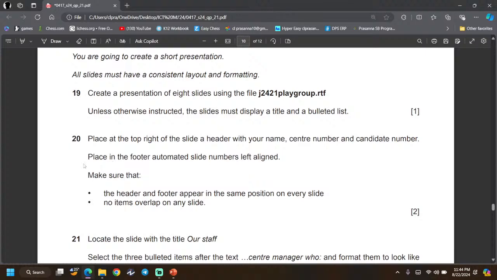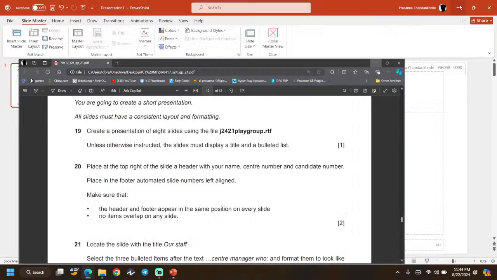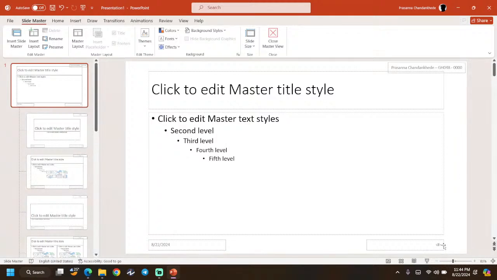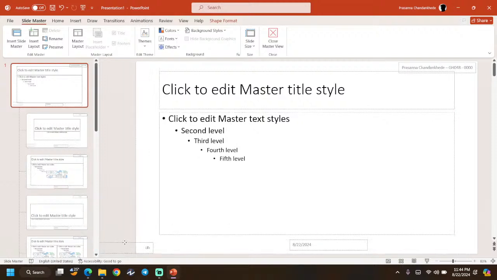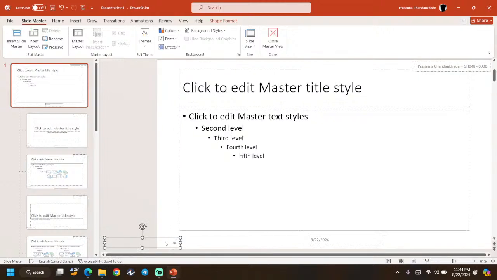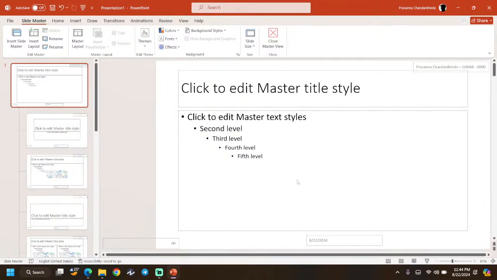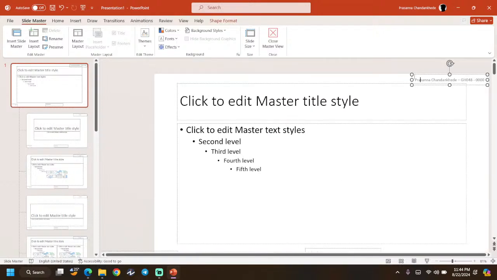Then it says place in the footer automated slide number left aligned. Now you see this box, right? This is the slide number box, and this is the date box. So I'm going to bring this one to the middle somewhere here, and I'll send this all the way left aligned. Let's take this, and I'm going to put it over here because this is where the number will come. Okay, it's left aligned, and I think I'm happy with what I've done.